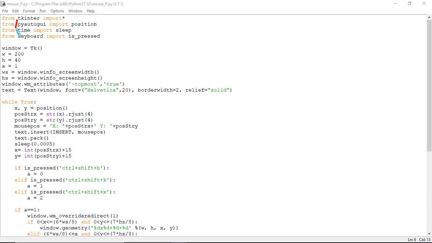We need one extra module. This is not a standard module, this is pyautogui. You can install it with pip install pyautogui, and another one, keyboard: pip install keyboard. This time is a built-in module. From pyautogui we are using position, and from keyboard we are using is_pressed.